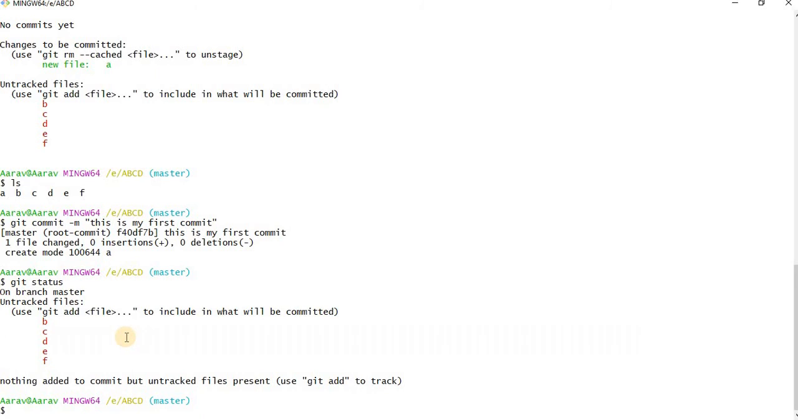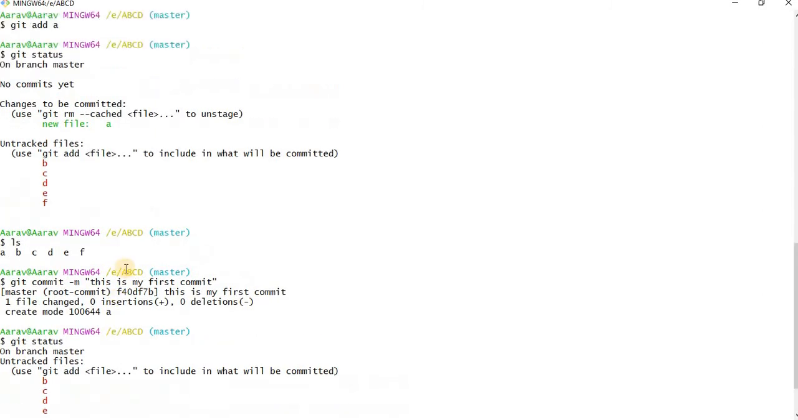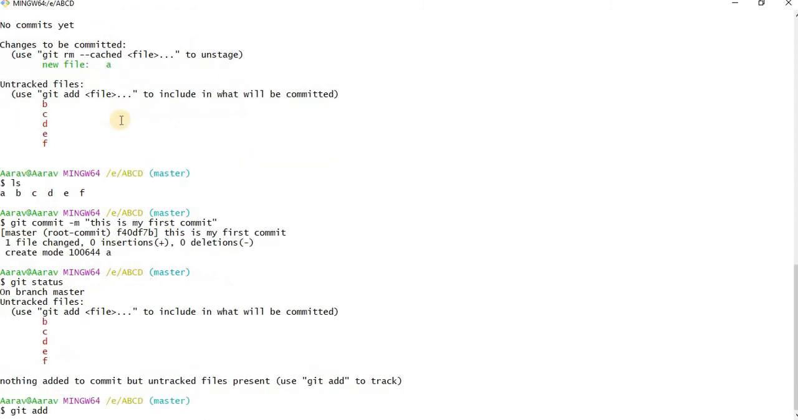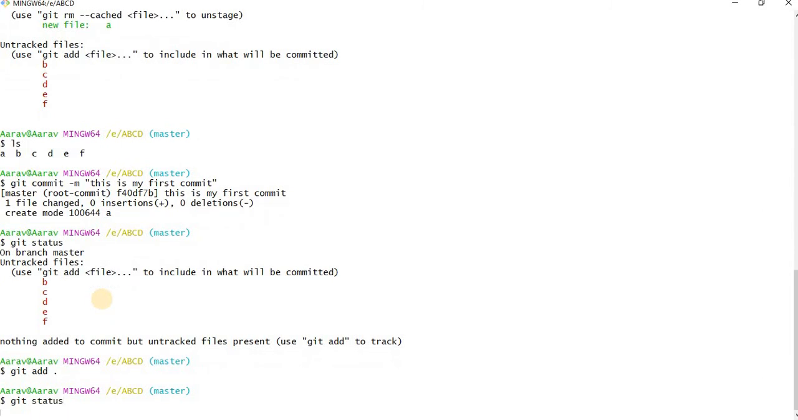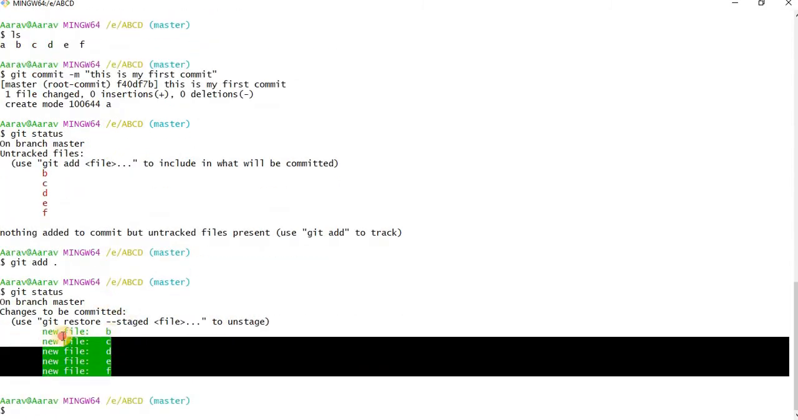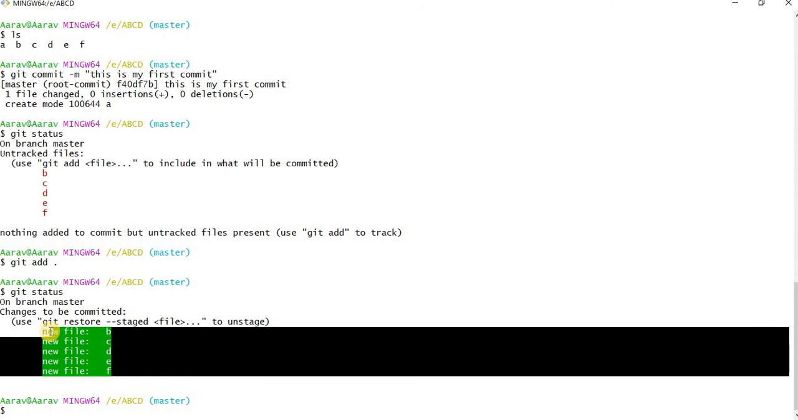Now I want to add all of these, B, C, D, E, F, to staging. Earlier you did it only for A by giving git add A. But now I want to add all these files together to staging. Just give git add dot. Check the git status. See, now every file has changed to green color, which means these are in the staging area now.